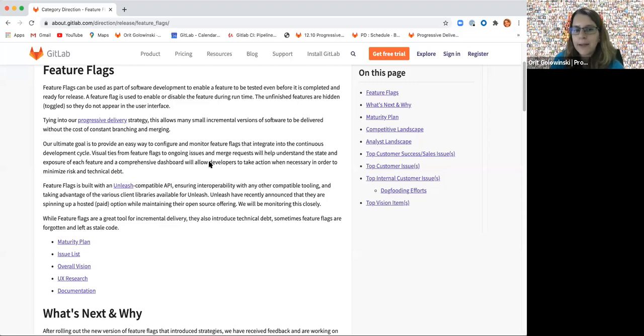And then the last sentence is to allow developers to take action when necessary in order to minimize risk and technical debt. Feature flags add some complexity to the code. It does add technical debt to your code because you have this thing that you're experimenting with, enabling a feature, and then at the end of the day, when everything's working properly, you don't really need a flag. You can, in theory, expose it to all the users. There may be feature flags that you want to live forever, and we'll talk about that soon.